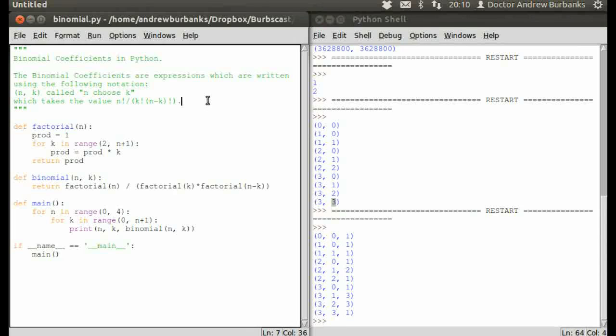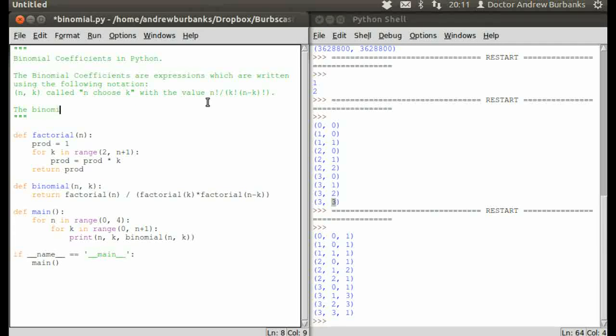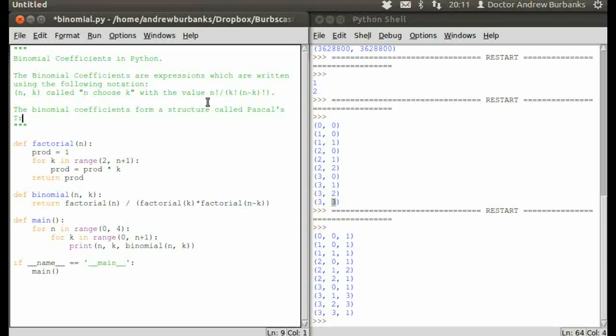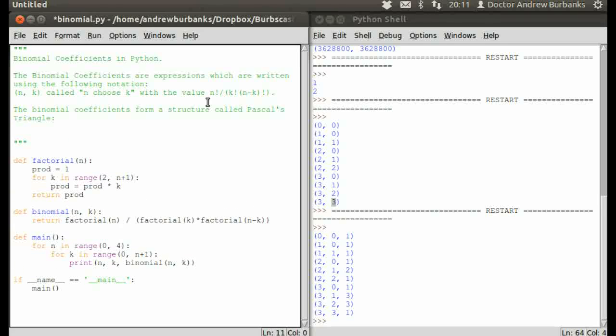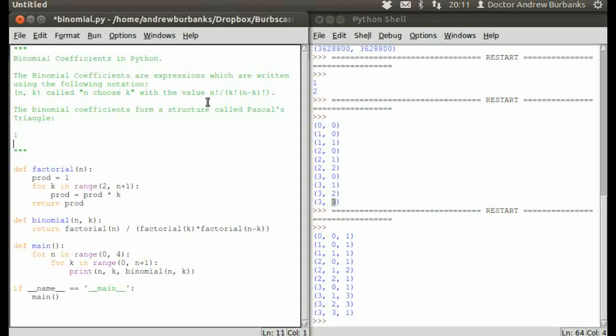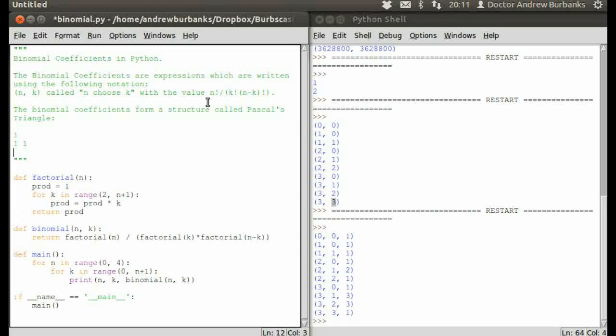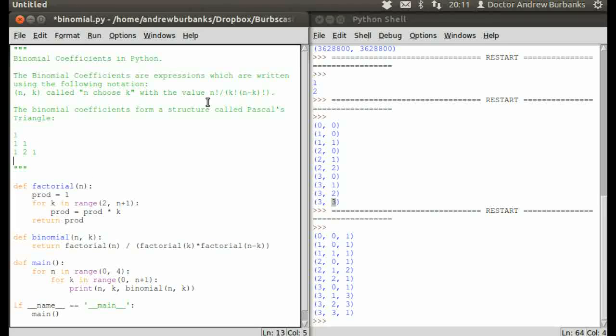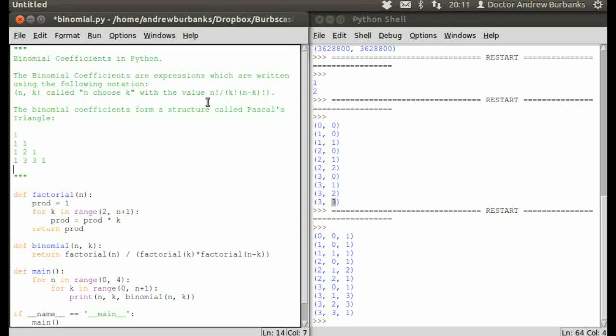So I'm going to add an extra comment above. Now the binomial coefficients form a special structure that's often called Pascal's triangle. And Pascal's triangle has the following form. On each row the numbers are formed by adding up the two numbers above. So I've indicated the first few rows of the triangle. I'm just going to space it out in a more conventional way now.